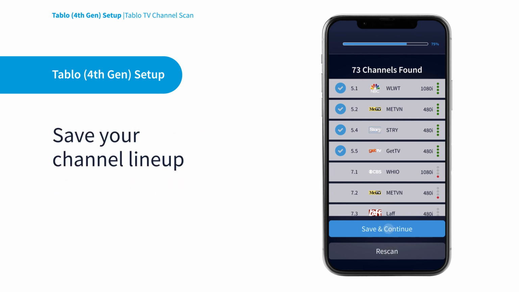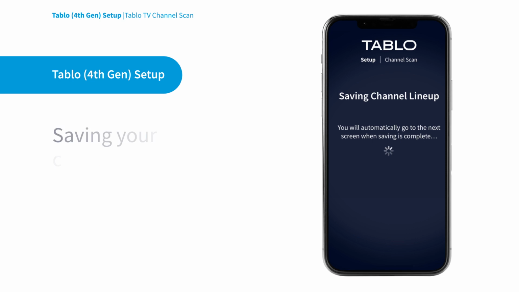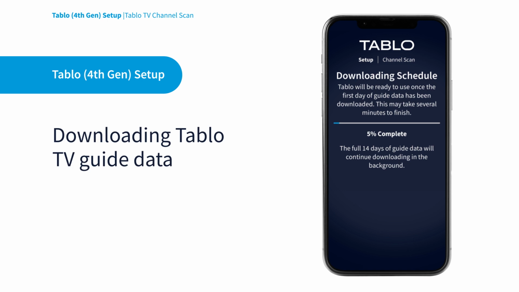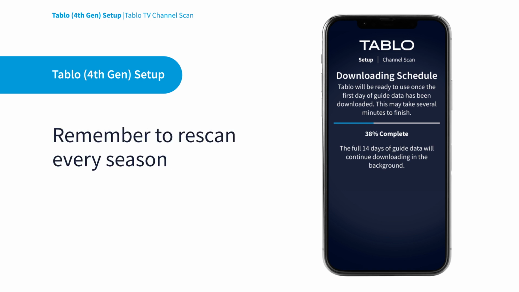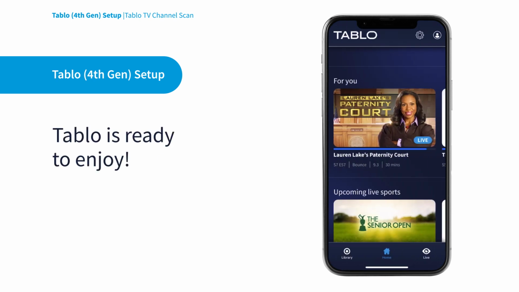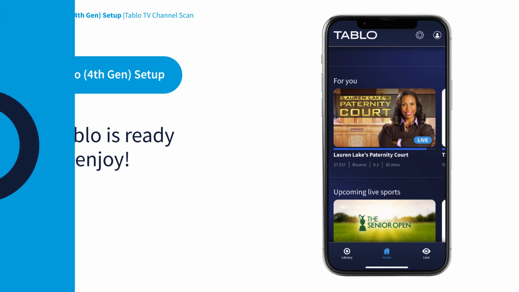Select Save and Continue, and your Tablo will then start to download the TV Guide data schedule for your selected channel lineup. This process can take several minutes, depending on how many channels are in your guide. We recommend running a new channel scan every few months to make certain you don't miss out on new channels or content you didn't previously know about. Once the guide data has been downloaded, your 4th generation Tablo is ready to enjoy.